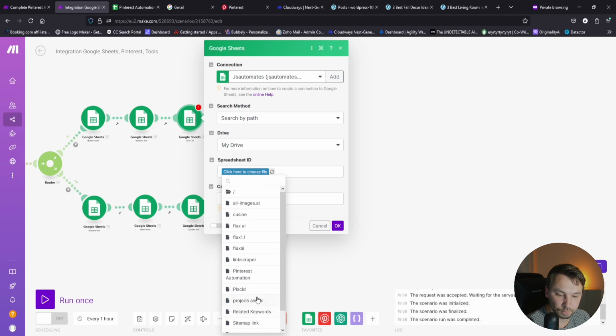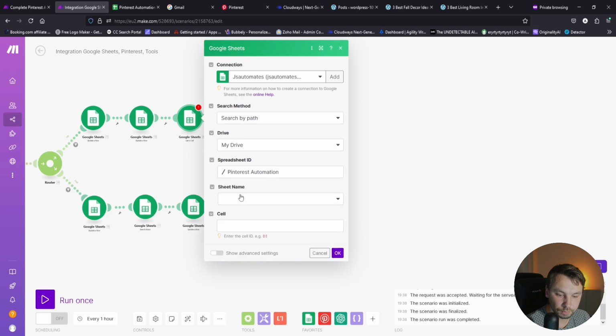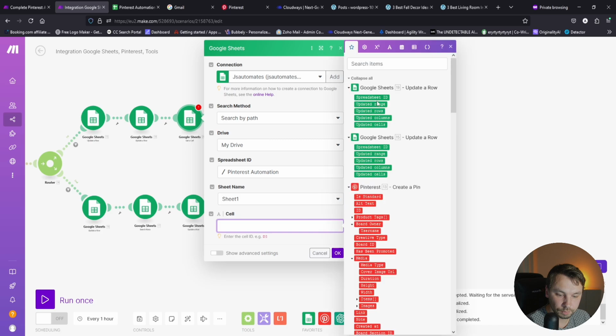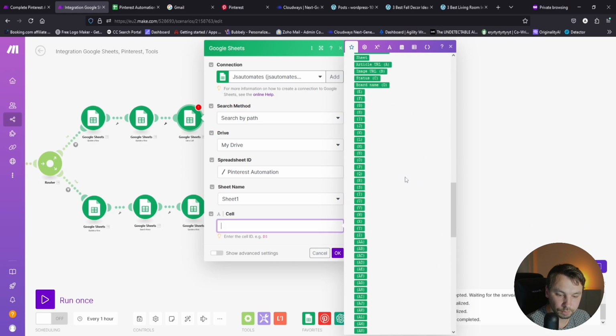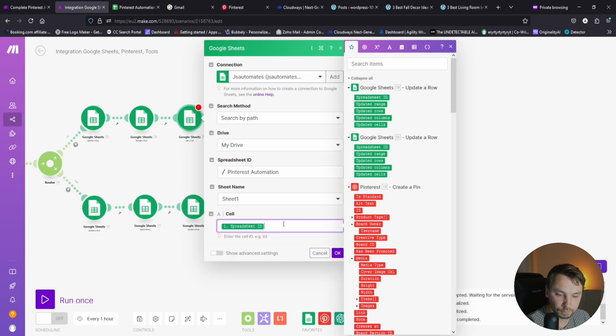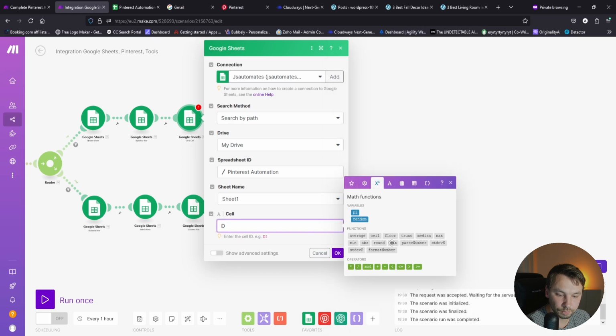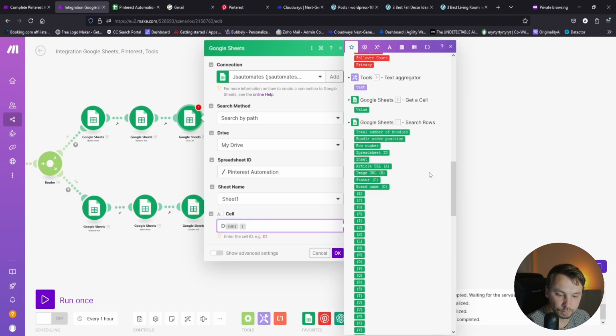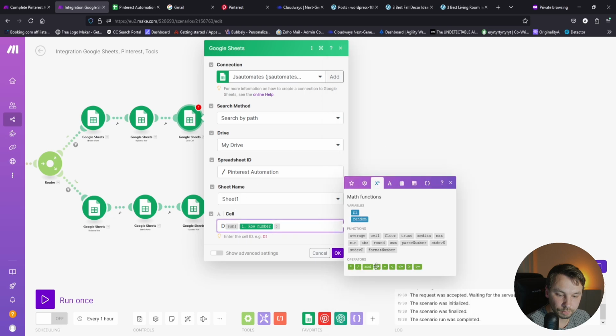So Pinterest automation, Sheet 1, cell, and the cell is gonna be from our initial Sheet 1. For searching, we need D. Then we head to here, click sum. Here we have our initial row number, and we're gonna add +1 like this. Okay.